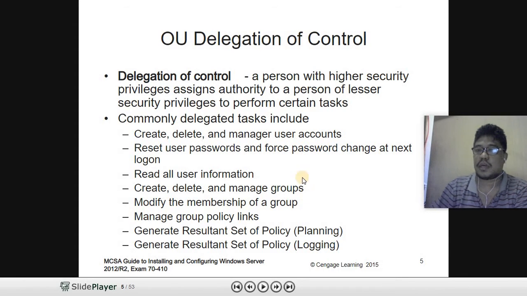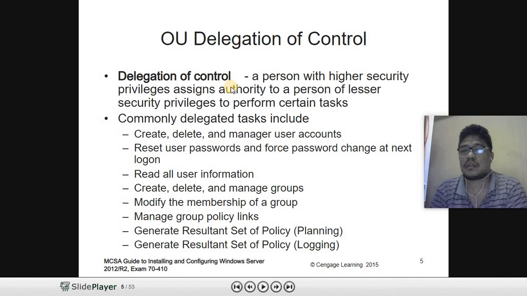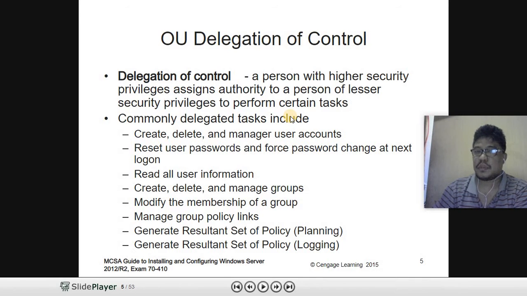Delegation of Control: a person with higher security privileges assigns authority to a person of lesser security privileges to perform a certain task. So ito yung admin, you can create users or guests. Yung admin, you can also create another admin just like yung privileges na sa kanya or yung kanyang capabilities. And then commonly delegated tasks include, ano mga delegation tasks na yan? Create, delete, and manage user accounts. Okay, yan, create ng user account, pag-delete ng user account, kapag manage nung user account.